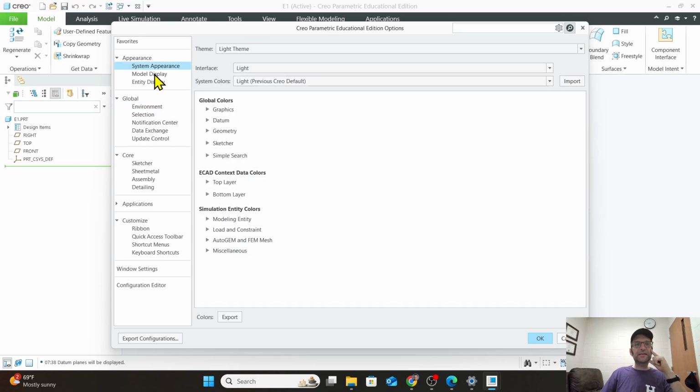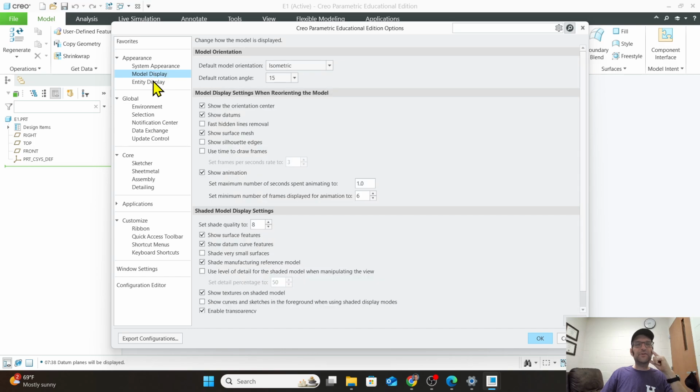Lots of other options to get into here as far as how things go. The model display one is another one that I will show you because by default, Creo sets up your orientation angle at trimetric. Coming from Autodesk stuff, which I've used primarily over the years, I'm more used to an isometric view on things. So typically I will change to isometric.